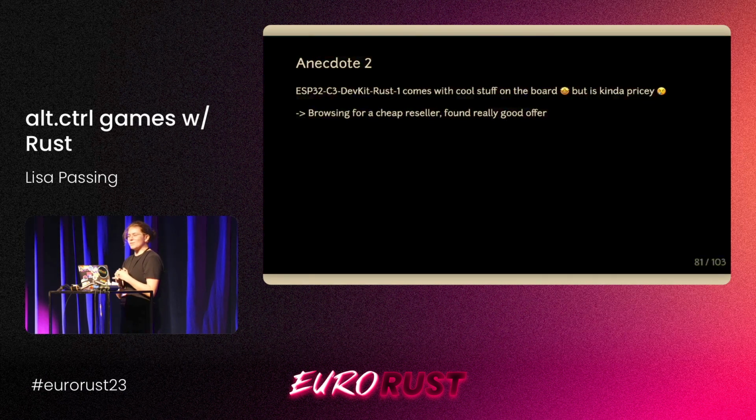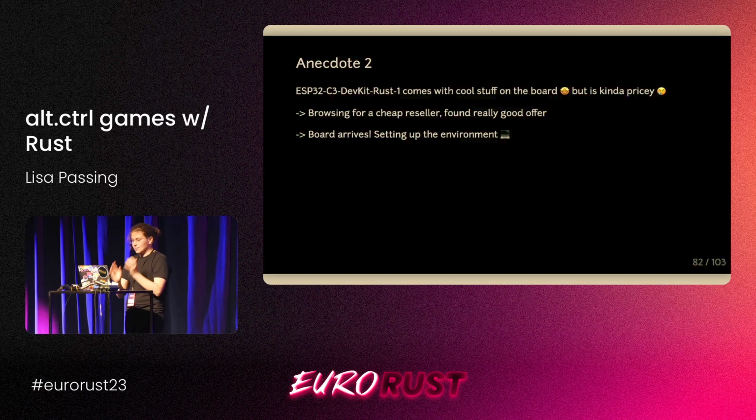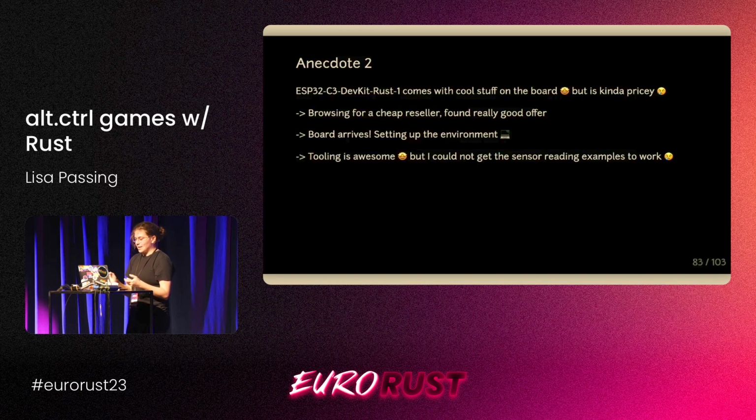Okay, I'm gonna be a fox and just browse for a cheap reseller. And I found this really good offer. It was too good to be true. So I waited a little bit, the board arrives, and I set up the environment, run the examples, and the tooling is awesome. This workflow with just compiling and running, it's so good. I was like, this is great.